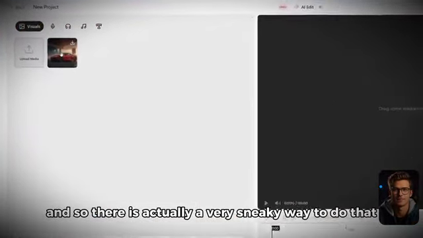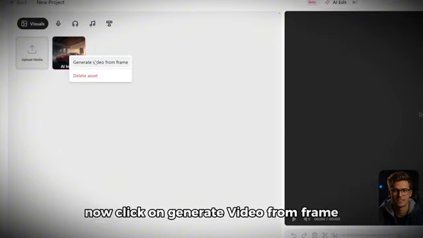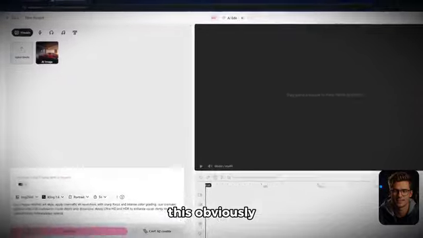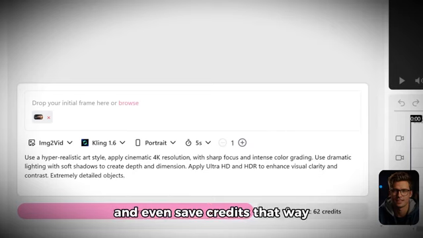And so there is actually a very sneaky way to do that. So go ahead, hover over the picture, and simply right-click it. Now click on Generate Video from Frame. This obviously gives you extreme control over your outputs, and you'll be more efficient and even save credits that way.